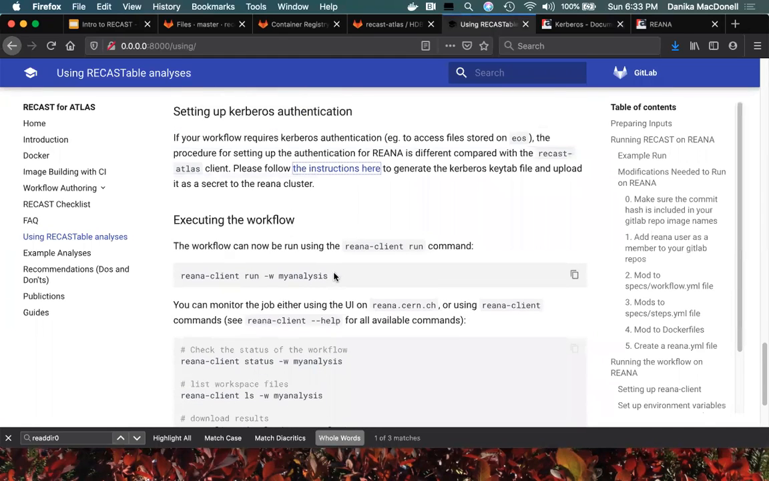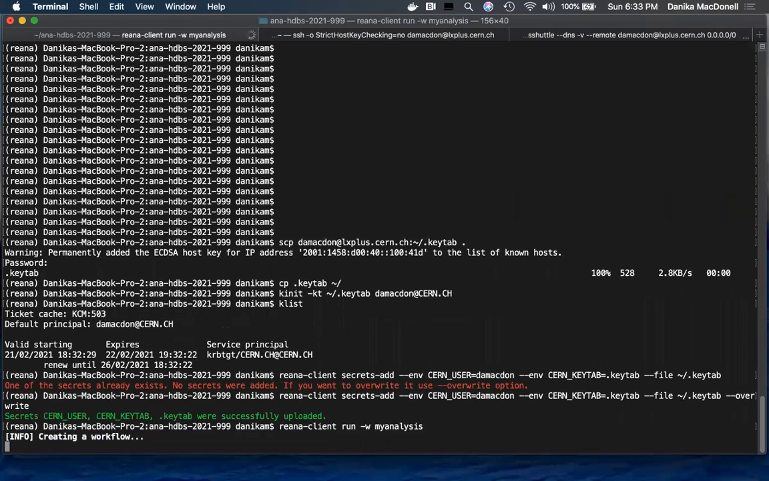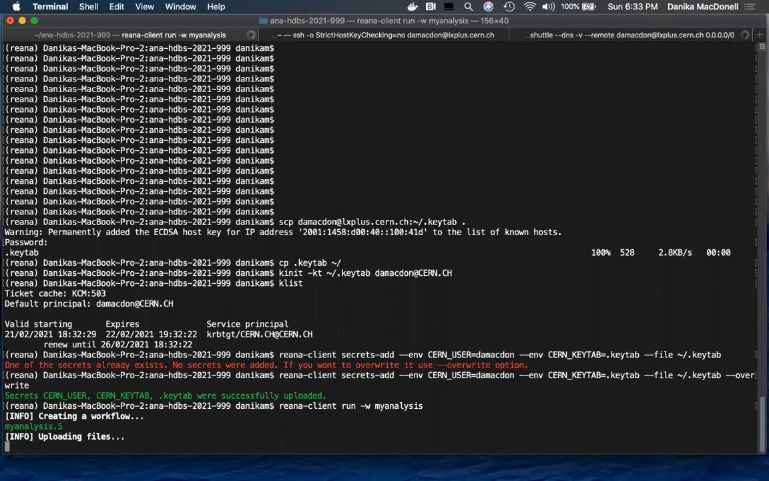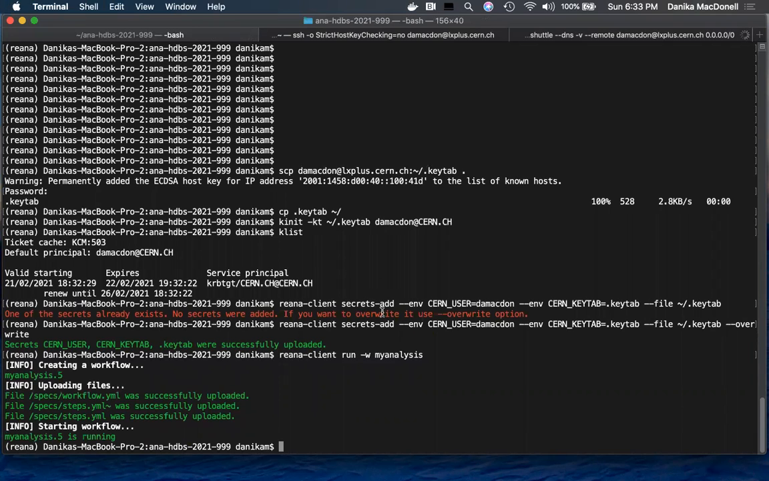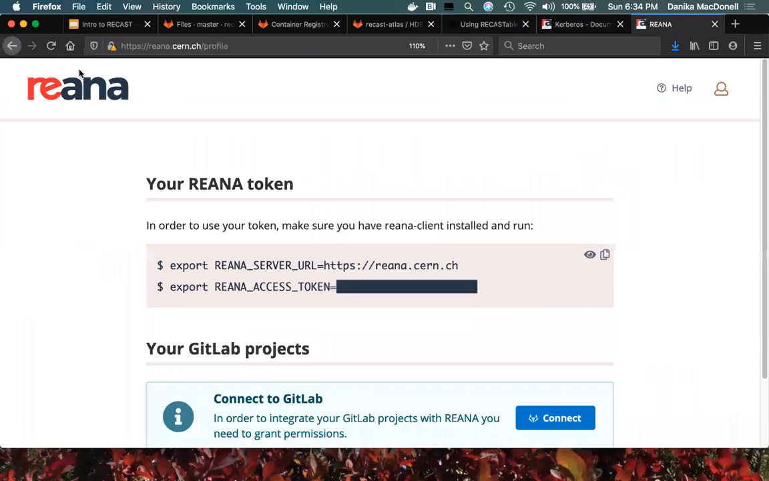So the next step is to try running the workflow using the REANA client run command. And this -w is specifying just the unique name for the analysis that we're running. So we're calling it my-analysis. Okay, good. And because I've already used the identifier my-analysis before, it added a .5 to make it unique. So that's what we'll use when we're downloading outputs of the workflow and so on. So let's go over to REANA and see how that's running.